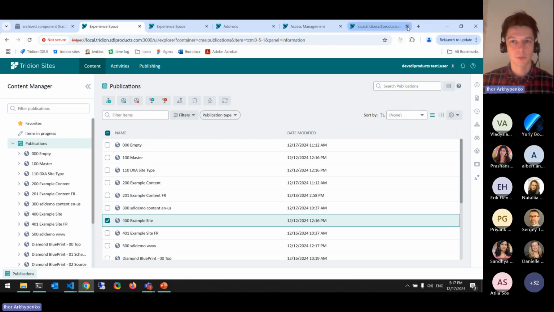So in this case, to see the action which is being added to the toolbar, we need to go into the publication, because on the root level, it is not being displayed as per our configuration.